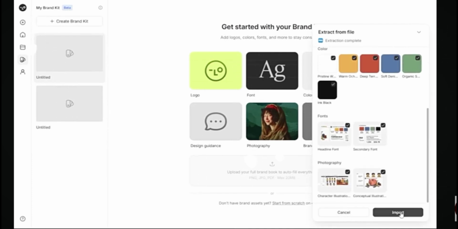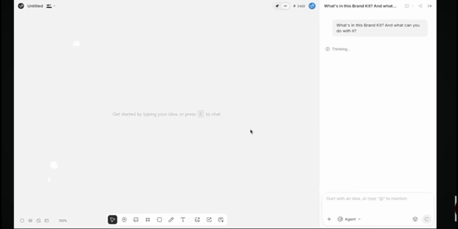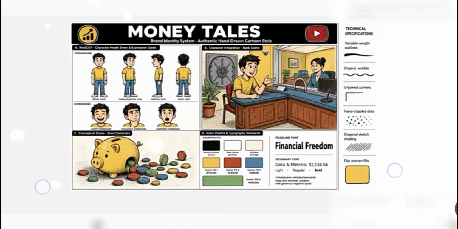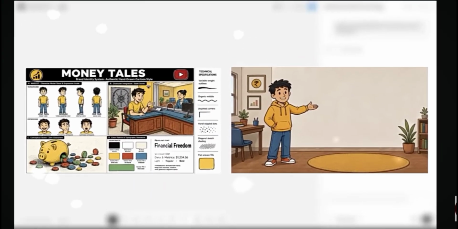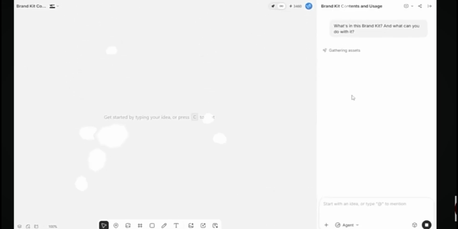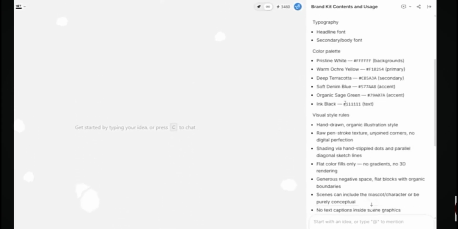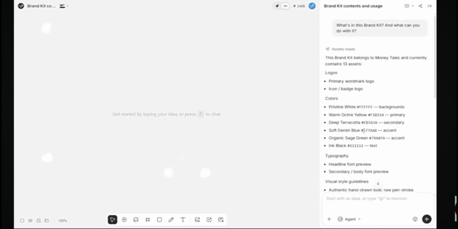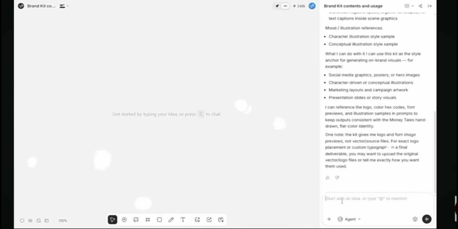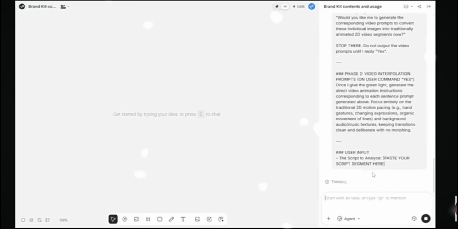Once the details are extracted, I can create a new project using this brand kit. Instead of giving a random prompt every time, I can now use the brand kit as the foundation for this entire project. That means when I move into the actual video production, I'm not starting from zero anymore. I already have a visual identity, a mascot direction, a typography style, and a consistent design language. Now that the brand kit is ready, I can start the actual finance video project. This is where the third master prompt comes in. This visual workflow prompt is used for the design agent.